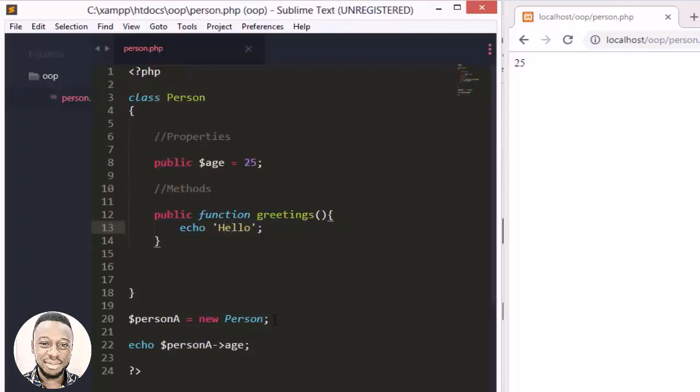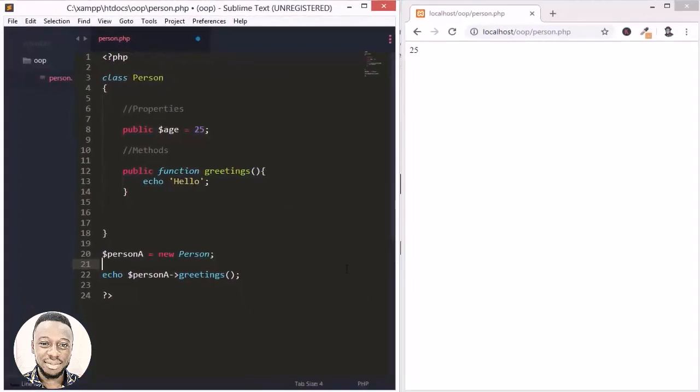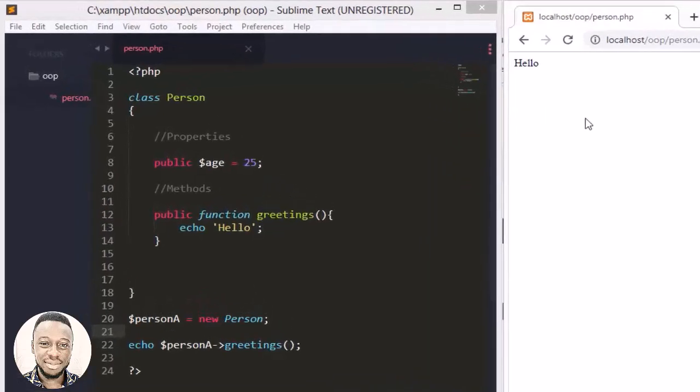Okay, how do I access this particular function? So here, instead of person A, age, I'm going to delete this and enter greetings. And because it's a function, I will include the opening and close bracket. Now, if I refresh the browser, and here we have it, hello. So, this is just a simple function.